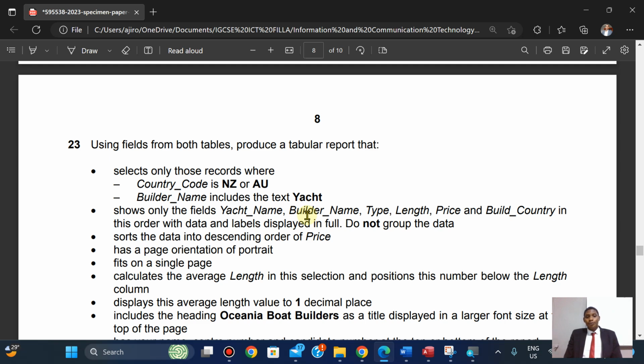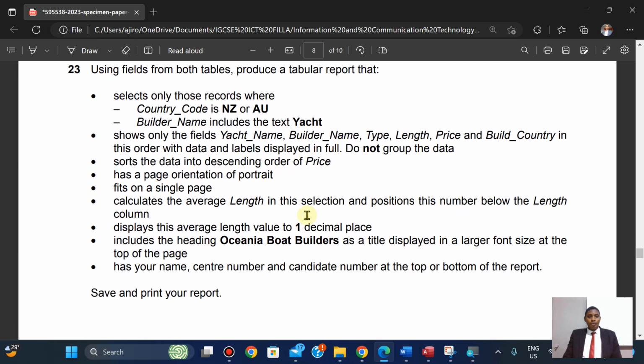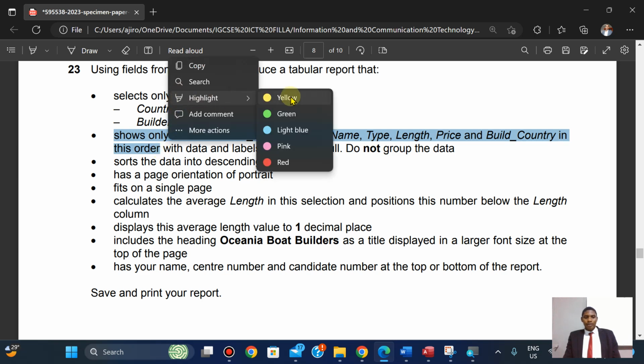Using fields from both tables, produce yet another tabular report. Now the report you're going to be producing this time around, they said select. Now you know what to do. The first thing we're going to do is create a query, and we're going to work with what we have. So we're going to use these fields in this order. So this is going to be our query.